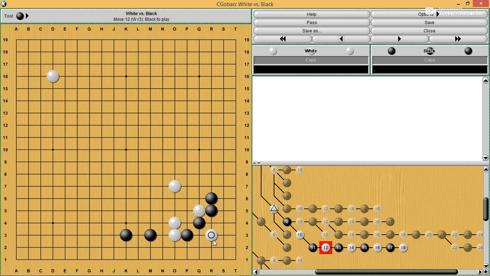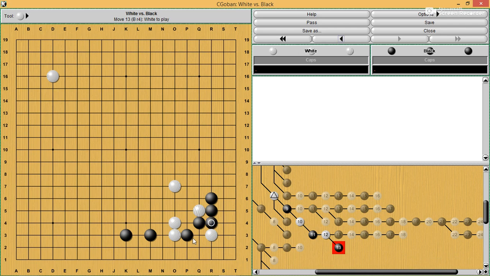peep. If black just answers like this, well, white's just pretty happy. Even though black can maybe do something like this, you can see that this exchange here is a very good exchange for white. So black loses a lot in the corner, and sente for white.